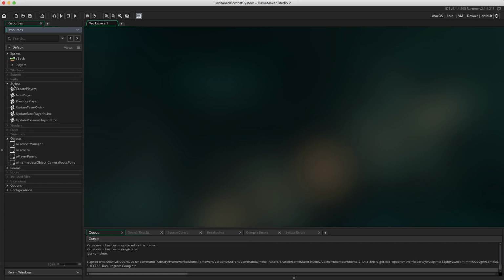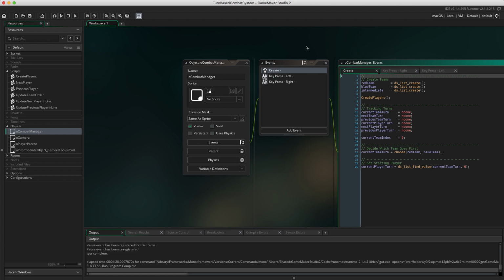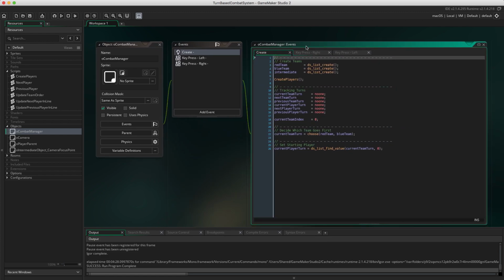We only have a few objects and a few scripts, so this is pretty much everything involved with this game. We have our sprites and our rooms, but that's kind of insignificant. You'll see that when you download the project. But when I open up Combat Manager, this is where all of the main code, the main setup, is taking place.